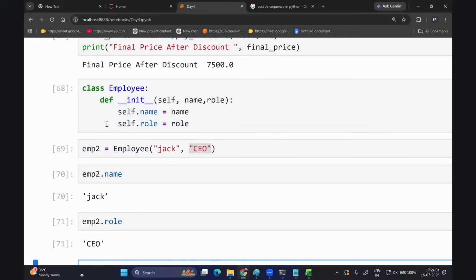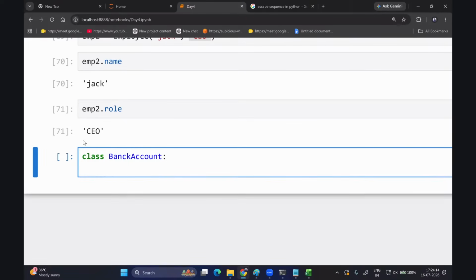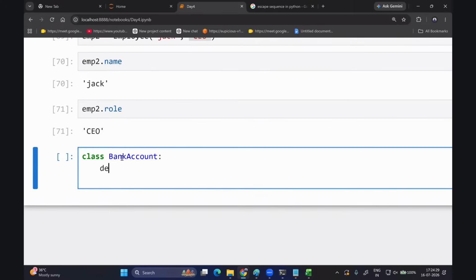So maybe one more example on constructor. Let me quickly explain it here. For example, I want bank account details. So I'm creating a class called bank account. Just a name, you can give any name, right? So just a bank account name. And I'm creating one function here. I'm creating the constructor. So double underscore.